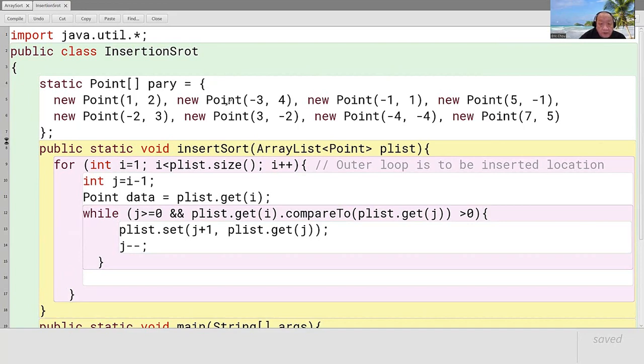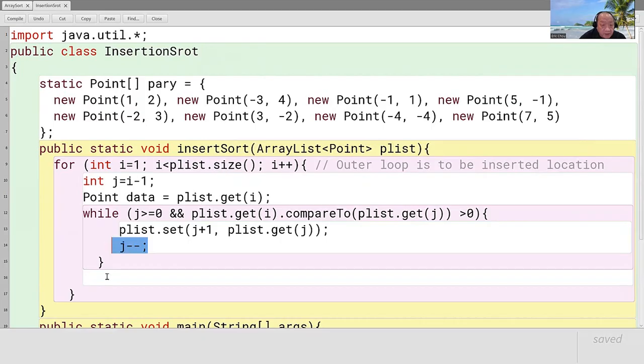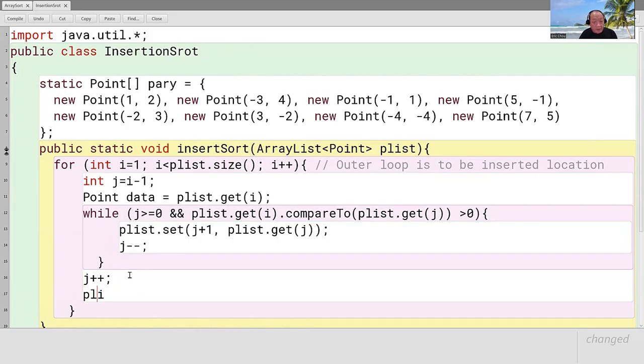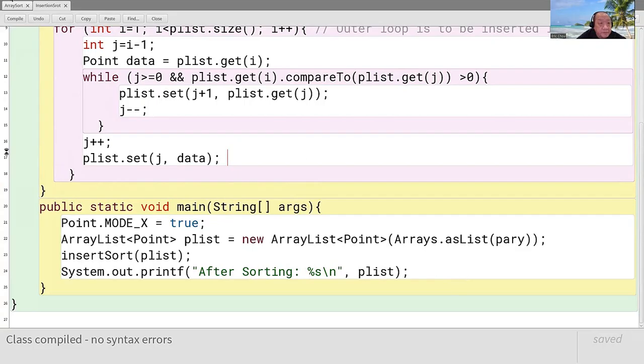So let's assume that you go out of the loop because your j becomes negative. When you get out of there, j may be negative, so j is over-deducted by 1. So right here, you have to do j increase, and then p.list.set at j, using the backed-up data to set it. Then this will do your insertion sort. Let's try, okay? Let's try.